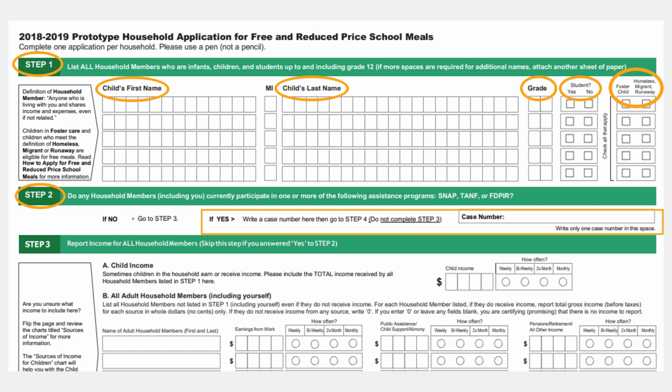If you have provided a case number on step 2, you will skip step 3 and move to step 4. If no one in your household participates in any of the programs I listed, go to step 3 on your application. You will want to leave step 2 blank.